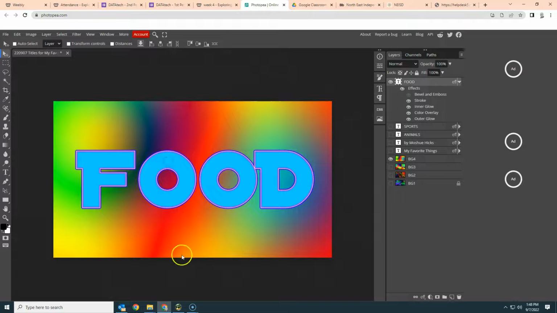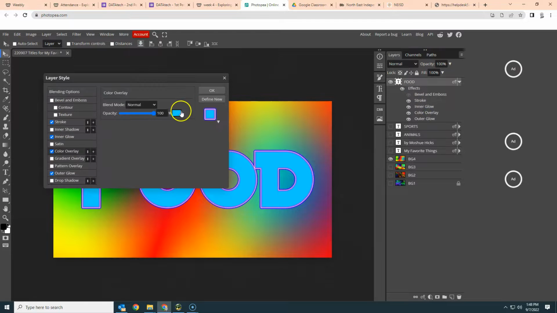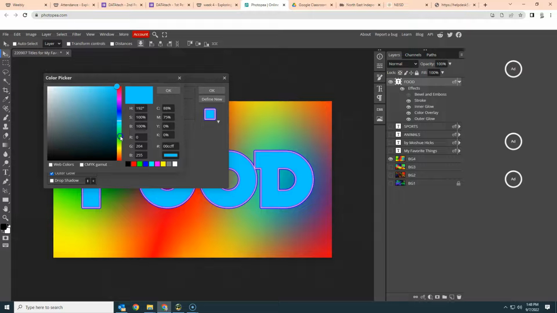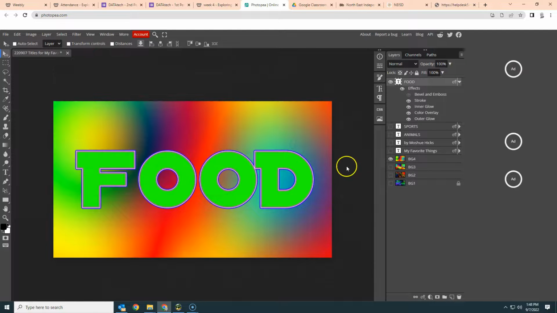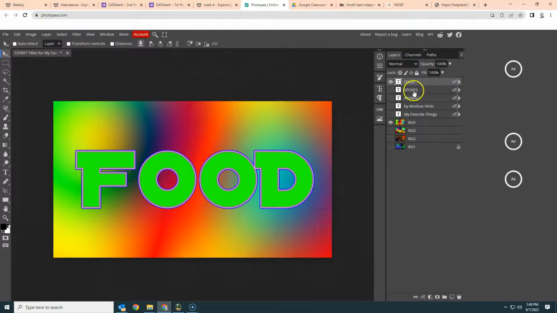Not as big as we want to go. And a quick color change. I'm on food, double click color overlay, and pick something else. Maybe a green. And now I've got my 3 categories, my intro, title, text, and then I've got these backgrounds.